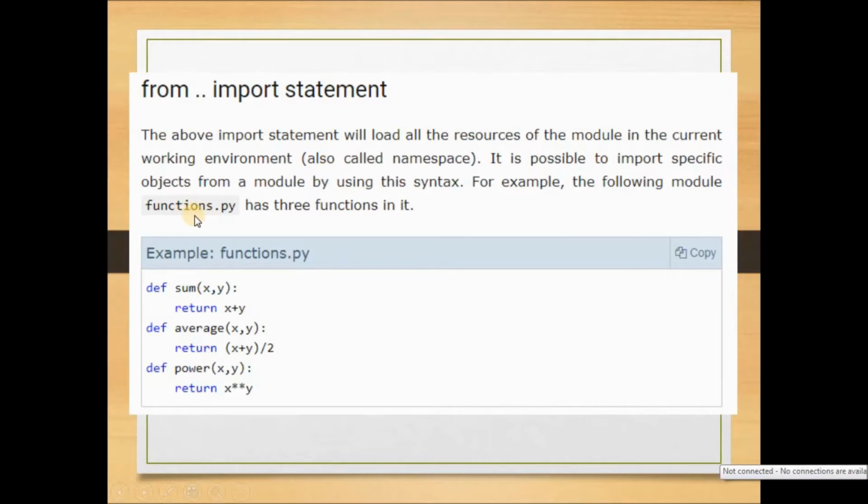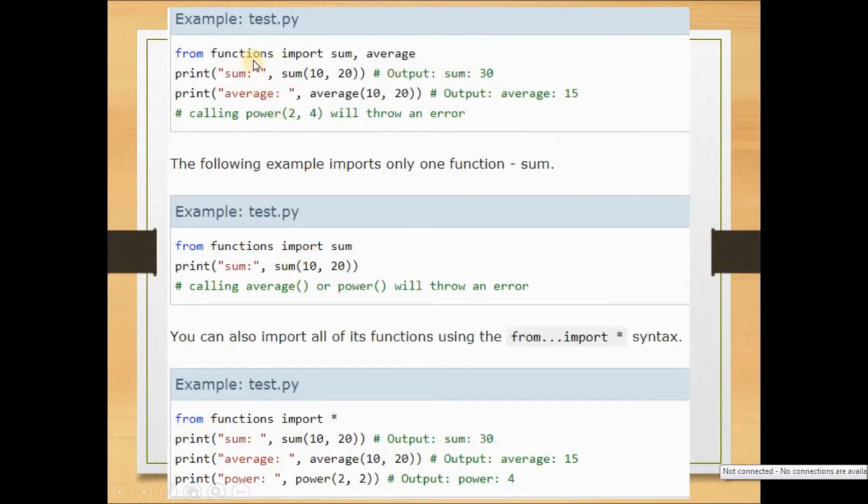Now see this functions.py, one Python module. In this module these functions are defined with x and y. The x and y values are not there; you have to send them from somewhere, then only it will work. Sum is the function name here, similarly what you have done before, and average is another function name, power is another function name. These functions are defined in the functions.py file. Now see test.py, another one. In this test.py, what am I writing?